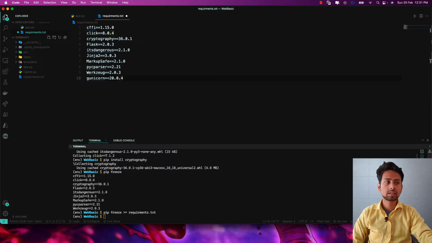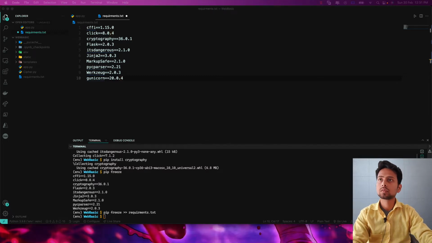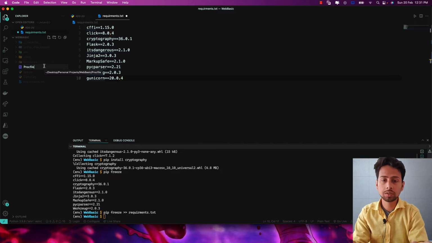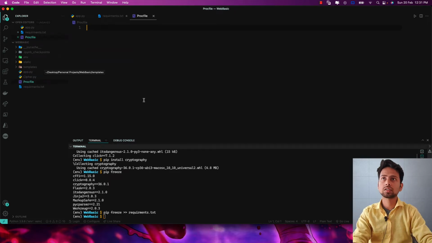And the next thing that is required is the proc file. So let me create a proc file here. The Procfile just doesn't have any extension. So please don't add any extension like .txt or things like that.